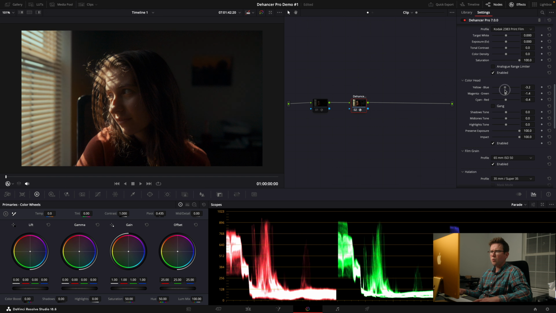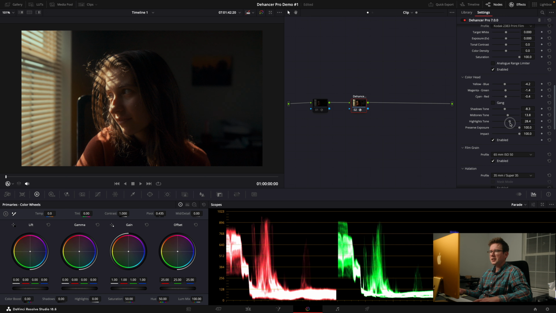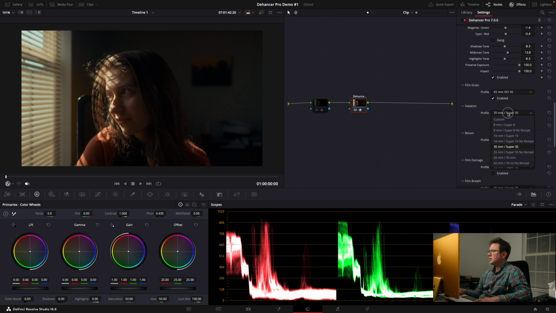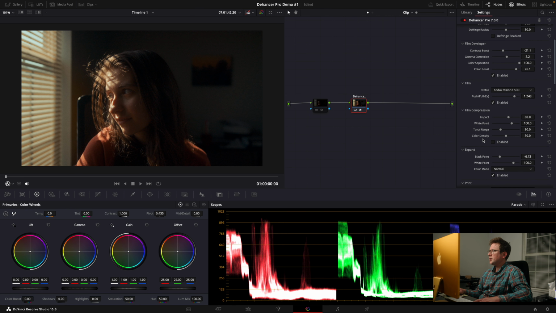Maybe let's go for a warm. And then we're going to go in the shadows tone right here. And highlights. Then halation right here. We're going to enable that. And then let's go one last thing. Let's go up to the film profile and let's see if we can just kind of sweeten it up a little bit.